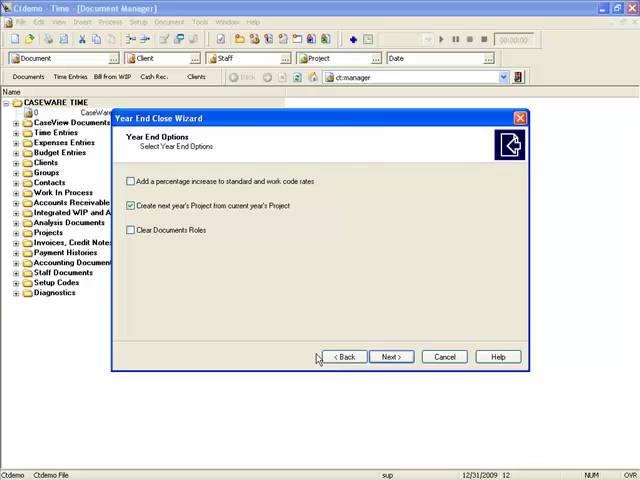Selecting the back button now to view the last option, Clear Document Roles, you will select this option to clear roles assigned on documents in the Document Manager for the new year. Once you've reviewed all your choices and selected the appropriate ones, select Finish to process the year-end close. We've just demonstrated the first year-end close type. Do not create new file for new year.